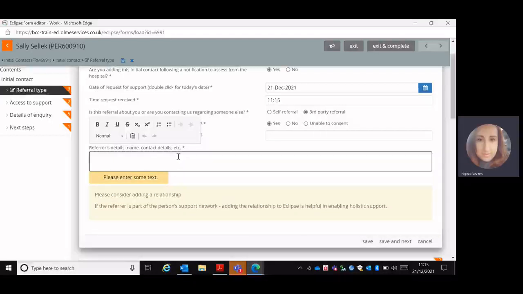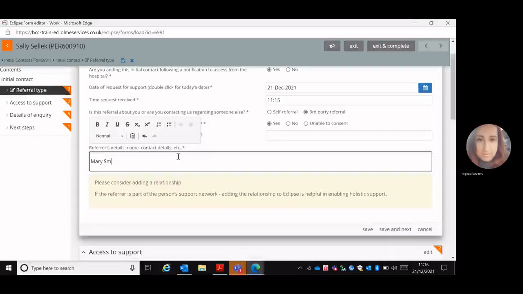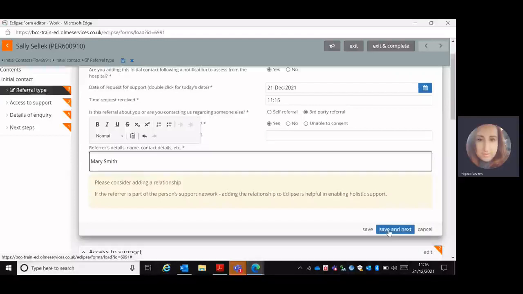Here you would put in the person referral's details, name. So any name that you can think of. And putting down as much information as you can. For training purposes, I've just put down a little bit of information. Again, it's a mandatory field, so you've got to make sure that there's some information in this section. And I'll do save and next.